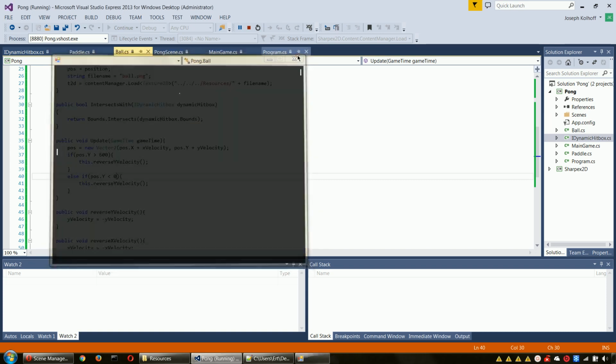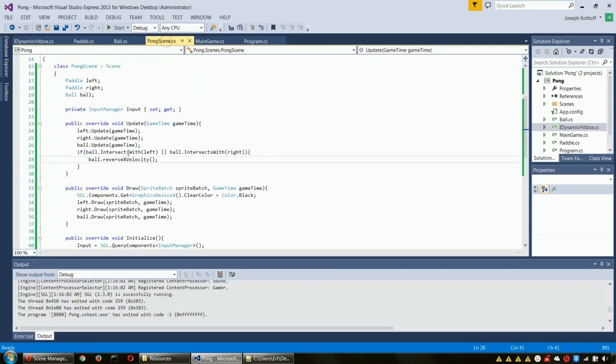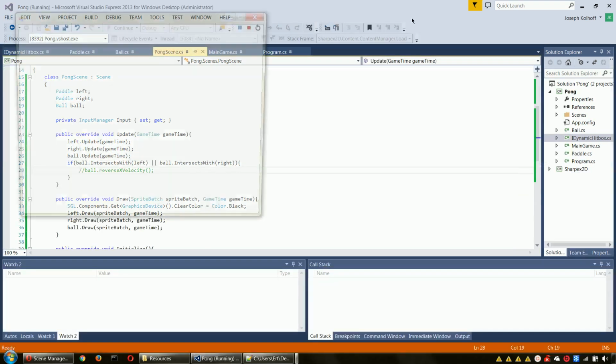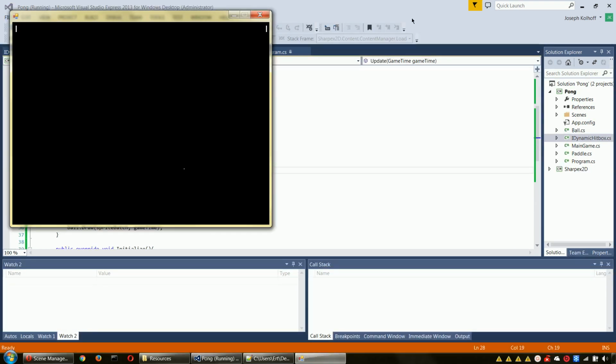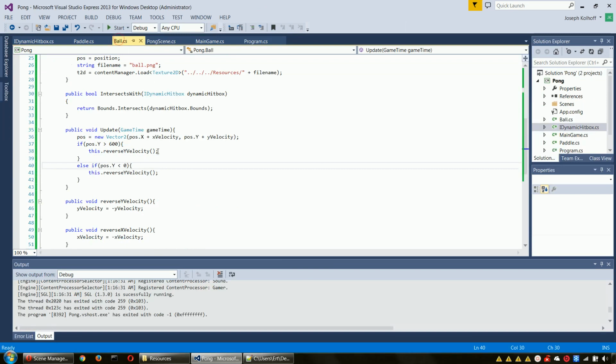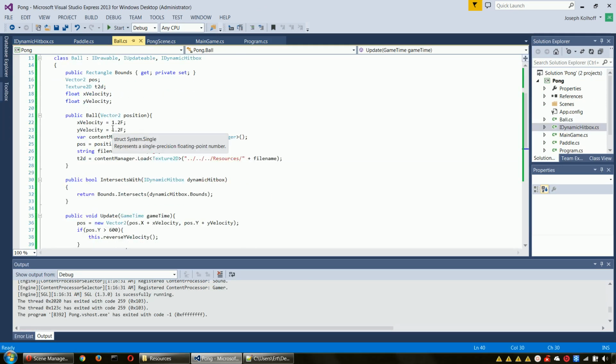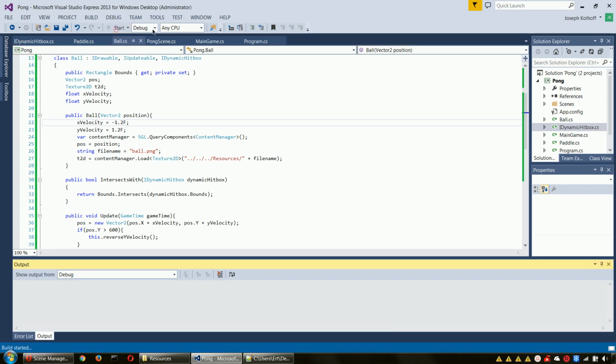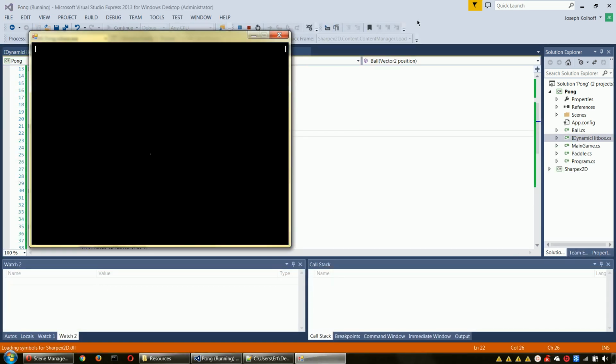Is it always reversing? Reverse x velocity. Intersects with left or ball intersects with right. Oh yeah, that's going to be a problem, because I didn't set the bounds properly on this. So it's going to bounce off, and then it's just not going to do anything. So I prefer it if the ball started going the opposite direction, so I'm going to make it negative. I want to see if I can actually hit this thing.